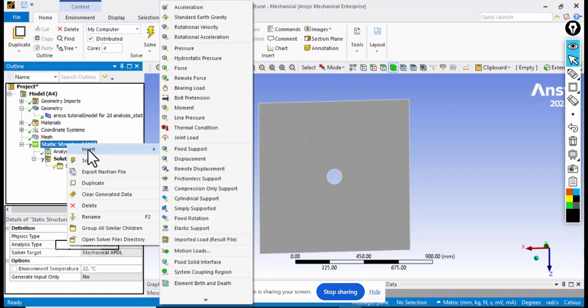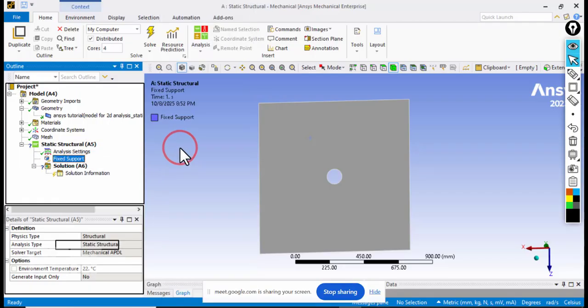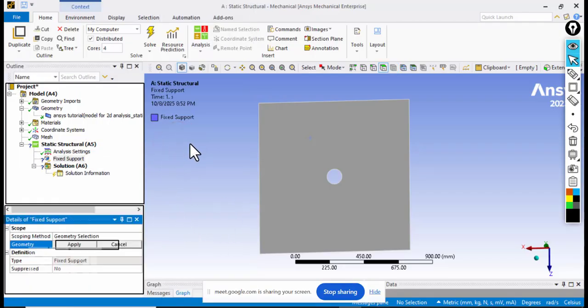You are going to fix one end of this body and then apply force to the other end to see how stress will be distributed in this body and to see how it's going to be deformed. So under insert, you see this drop down menu here. I'll select fixed support. So let's click on it. Then you can see the details of the fixed support is now displayed here. So it's trying to tell us to assign the part we want to fix.